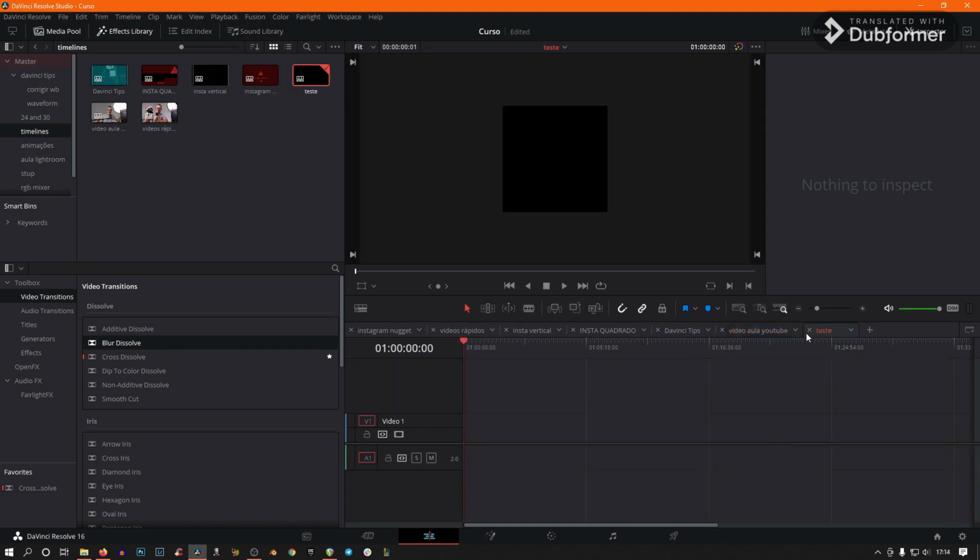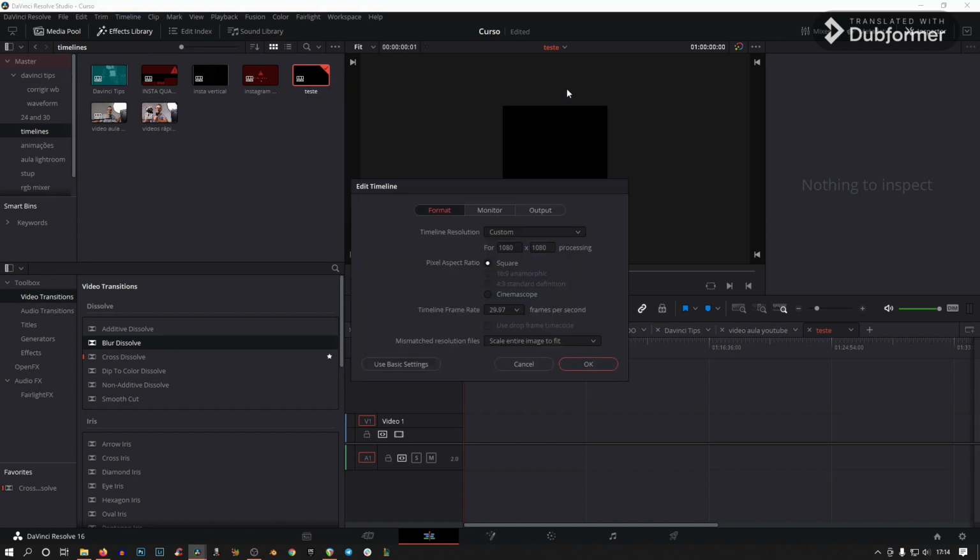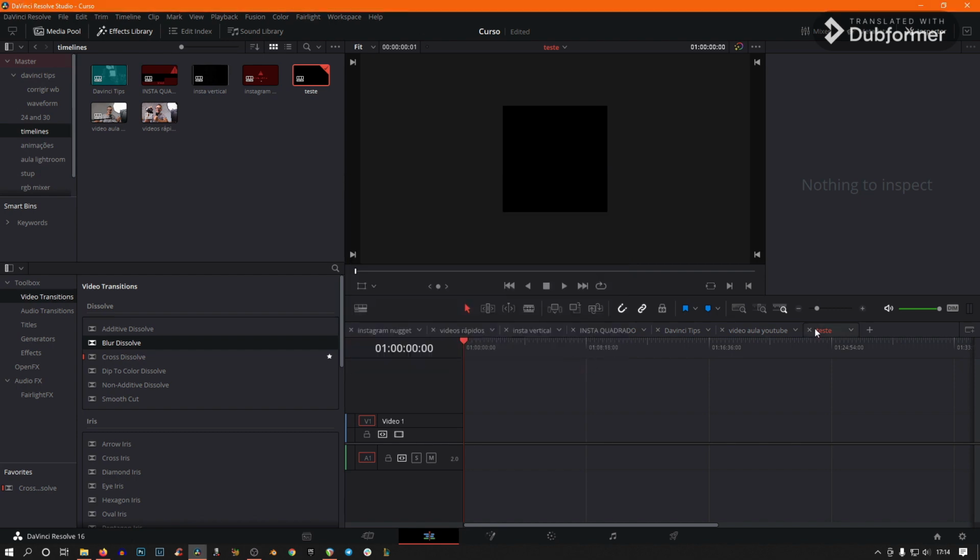With that, it created a new tab here, and it's a new timeline named Test. And here inside my Timelines folder, here's the name of my test timeline. And if I want to configure, change the settings of that timeline, I can right-click on it, Timelines, Timeline Settings. And we open that Timeline Settings tab. And then you can modify what you need to change. And click OK again, and it will update the timeline you had created.